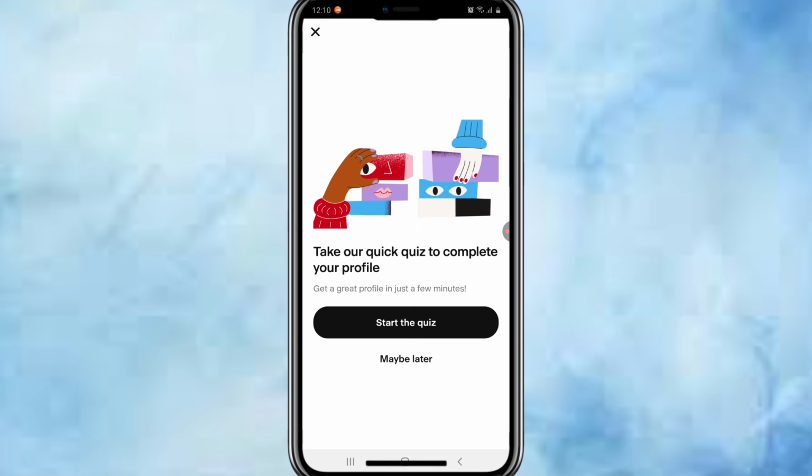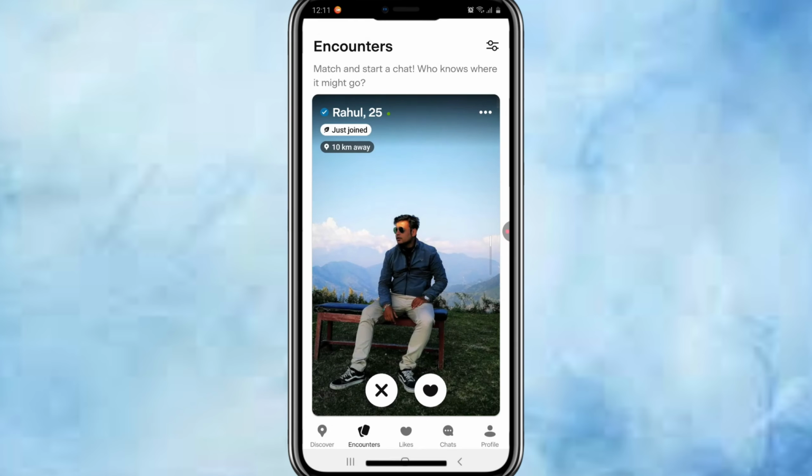Badoo may ask about your interests so it can suggest better matches. Fill them in if you like, or you can skip this step. Once done, you are all set. You can browse profiles, swipe, chat, and even meet new people. Remember to stay safe and have fun.